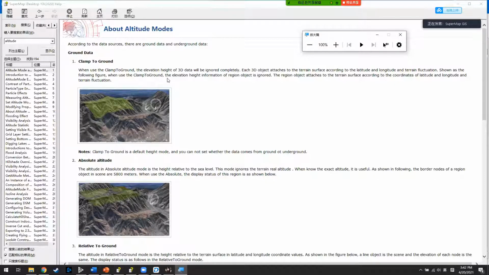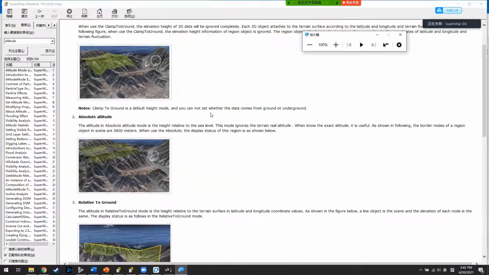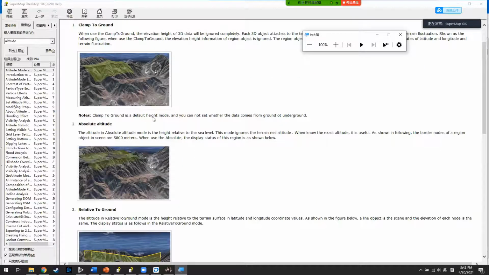When using the collapse to the ground mode, the elevation height information of the objects is ignored. So if we set some data to collapse to the ground, its elevation depends on our terrain data. Collapse to the ground is the default height mode, and you cannot set whether the data comes from the ground or the underground.